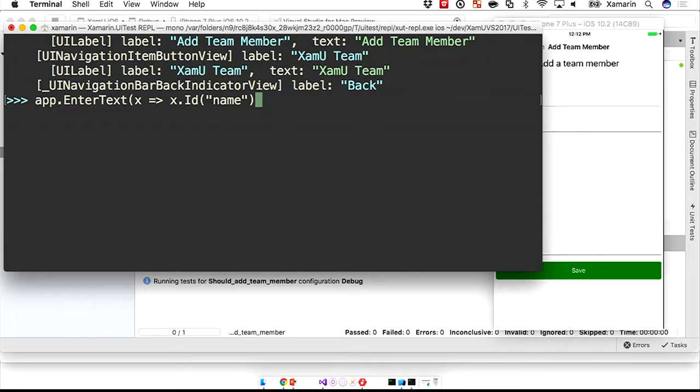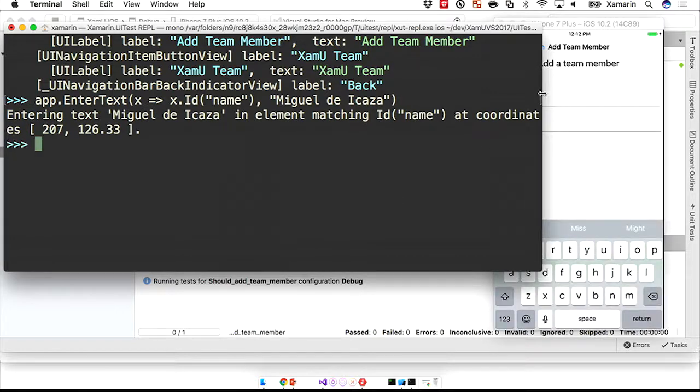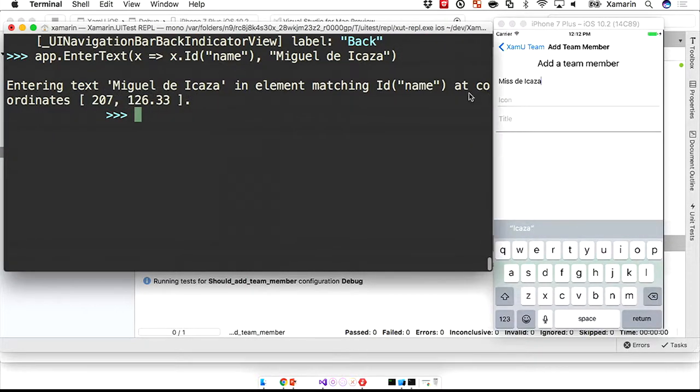So I'm going to look for that one that has an ID, and I'm going to, let's say, enter Miguel Diacaza. And notice here on the simulator. I see it's typing. That's kind of freakish to watch, actually. You watch the keys kind of. Actually, it went a little quick, so I'd have to slow that down. So it actually mistyped that. But I can take that same code, and I'm going to put it into Visual Studio for Mac, and I can correct any issues that come up.